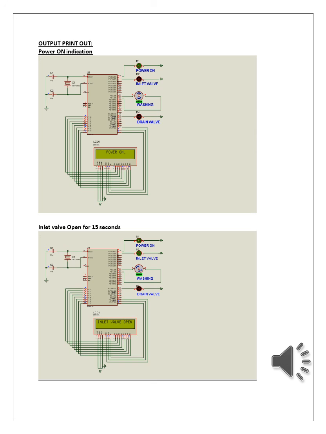Automatically the drain valve will let out all the water inside the washing machine. It will be on for 15 seconds. Once the water is drained, the drain valve LED turns off after another 15 seconds. Then we have to switch off the machine, which is indicated by the power off. When the power LED goes off, the washing is completed, and this is indicated by the completed operation message on the LCD display.